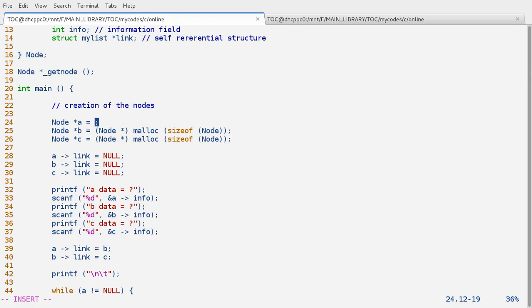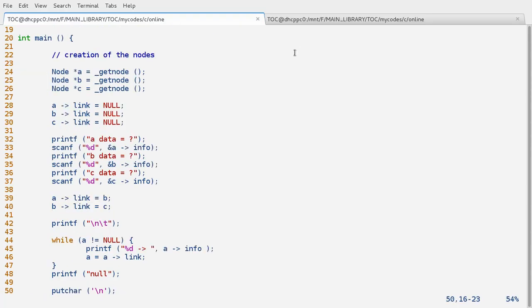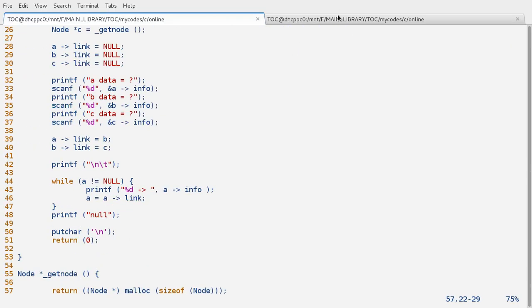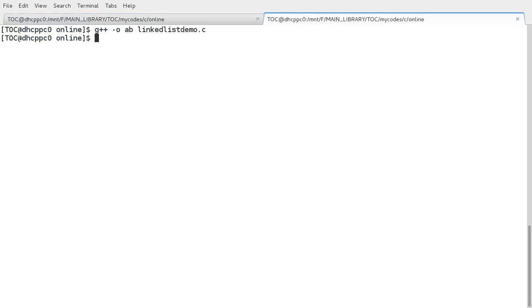And here you can write the underscore get node function. Here also we can write the underscore get node function, and similarly right here, underscore get node function. So we have called the get node function every time we need to allocate the memory. 10, 20, 30. It's working well.